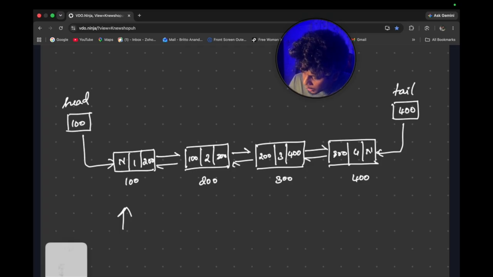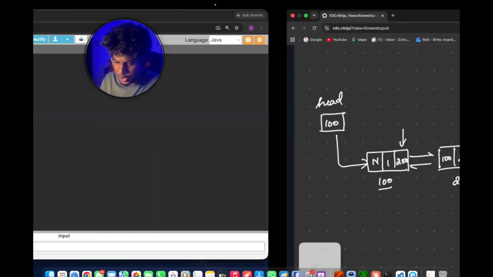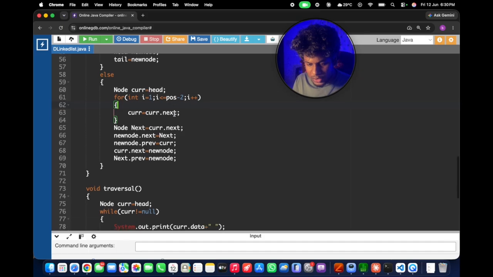For that we need to remove this address. The new head is nothing but 200, right? The next part of 100 is going to be 200, so we should make that happen. For that, initially let me check whether head is equal to null and tail is equal to null. If it is so, we will say it is empty. This is the first condition that you need to do. So let us start typing the code.